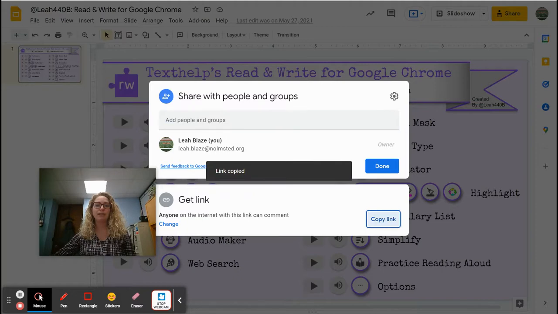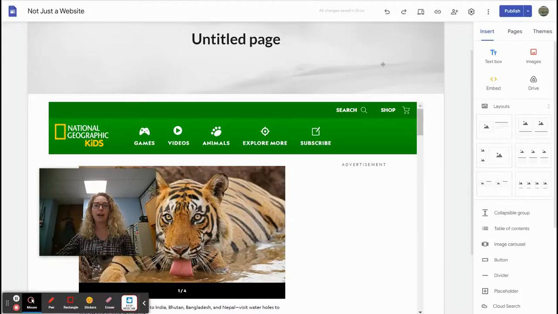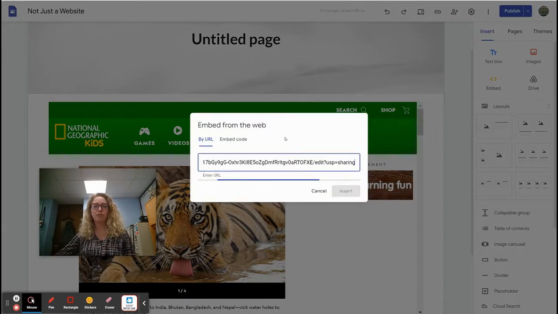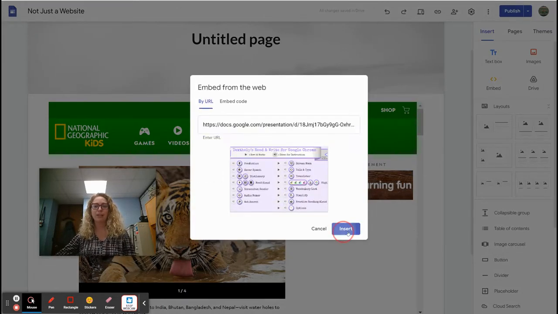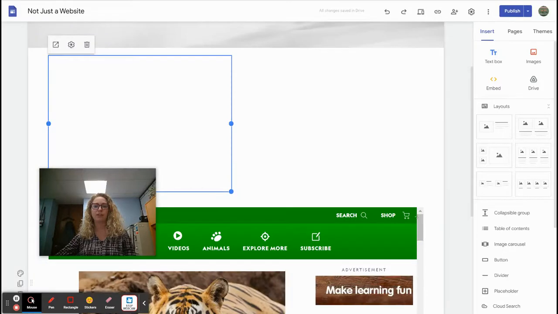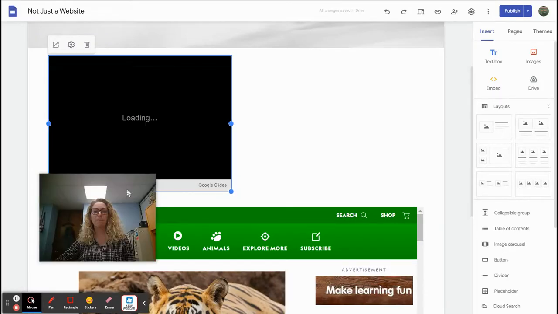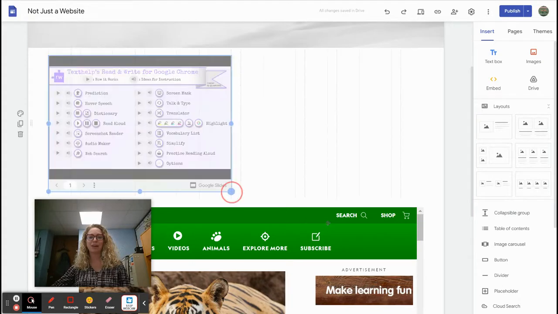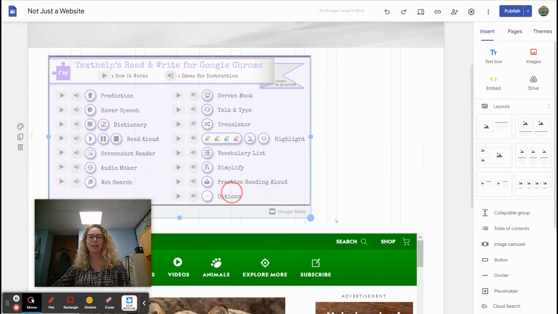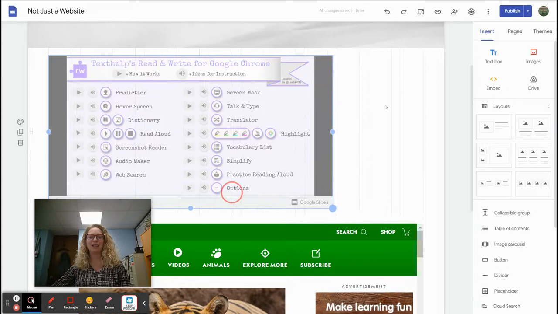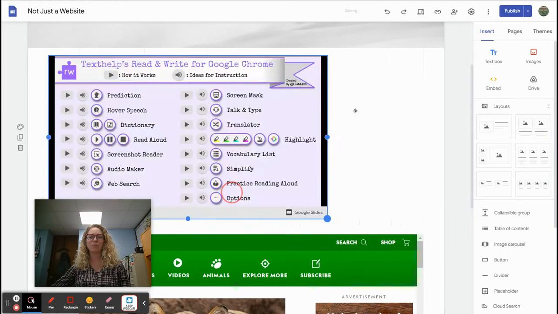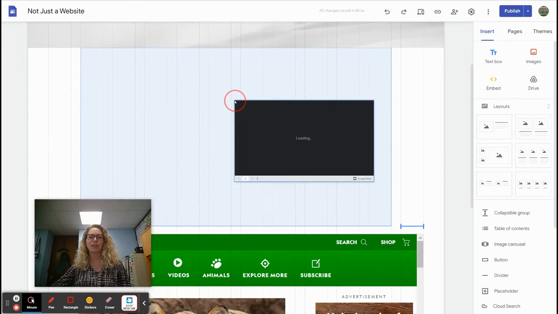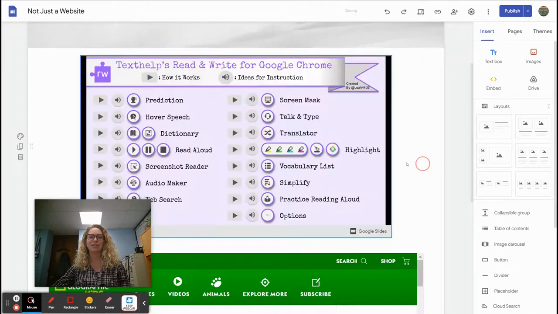I'm going to select copy link, and then I'm going to select embed. Choose to embed this, so I'm just pasting the link there and selecting insert. You'll notice it embeds a really nice interactive copy of my Google slide. I can drag it to make it bigger, and Google gives me these guidelines to help me decide where I'm going to place things on my page. You'll notice as I drag things over to the center, it will even help me center and size things.